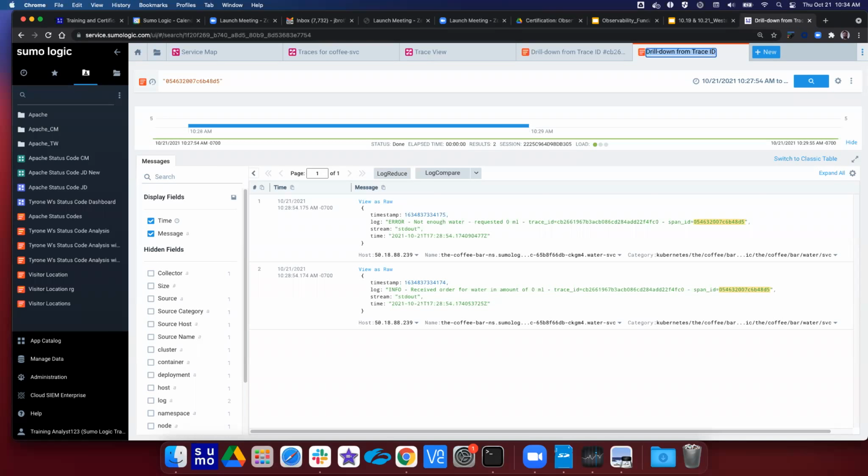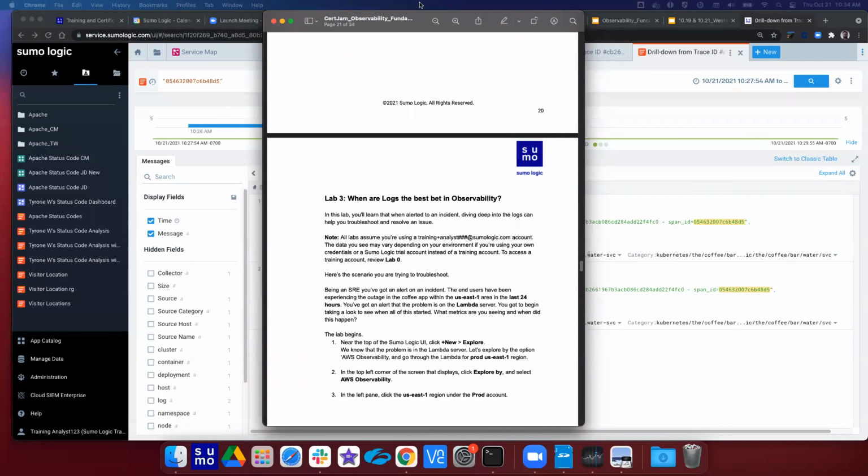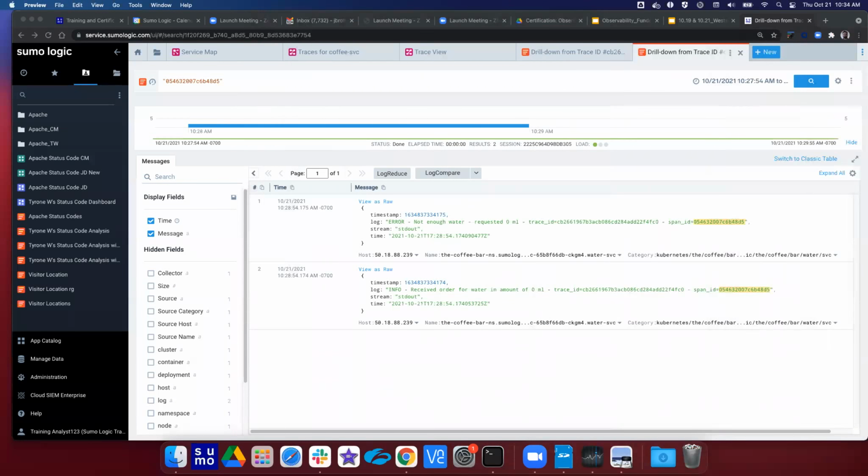With lab 3, we're going to look at another use case. It's Sumo Logic Coffee, but a different issue. As an SRE, we're going to be on alert, and we're seeing that end users are having a problem with the coffee app. This time, the alert is related to a Lambda server. Before the break, we did the example of the problem related to DynamoDB, the EC2s, that type of thing. Different scenario here.